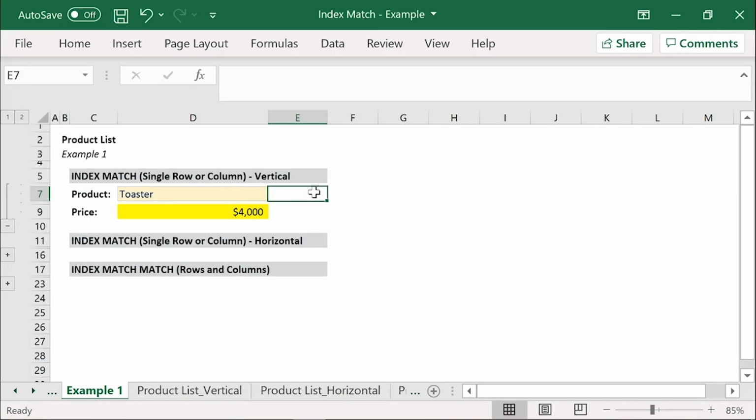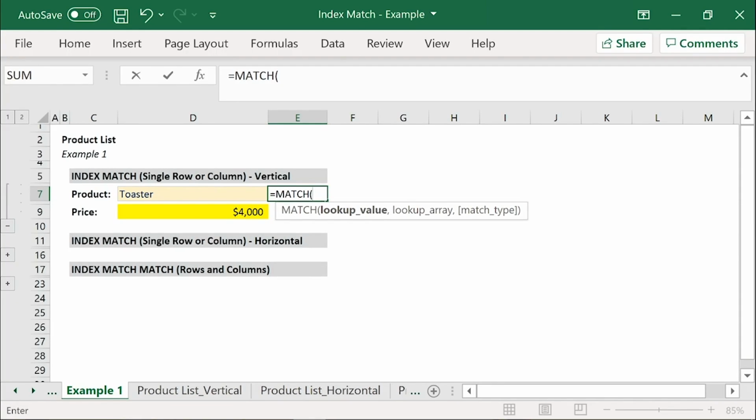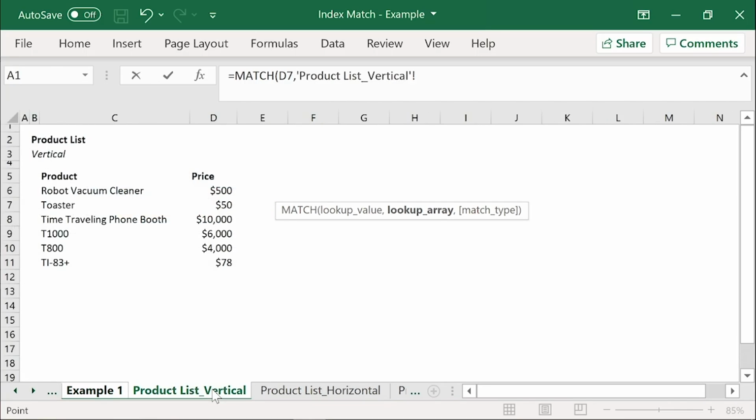So type equals match. First thing you need to tell the match function is what you are looking for. In this case, we're looking for toaster. Then you need to tell the match function where you're looking for it. That'll be back on the product list vertical tab. We have a list of products here. So select that list. And again, what we're telling it is that we have a list of products.